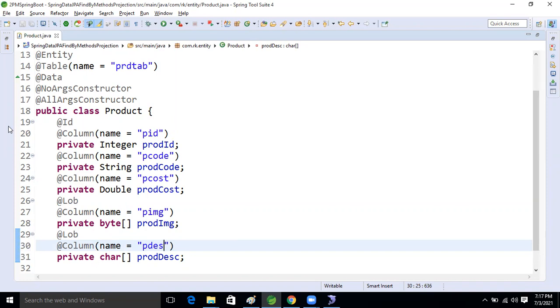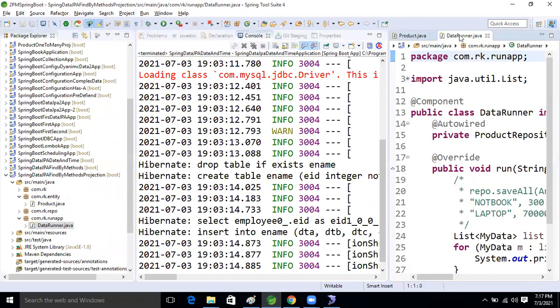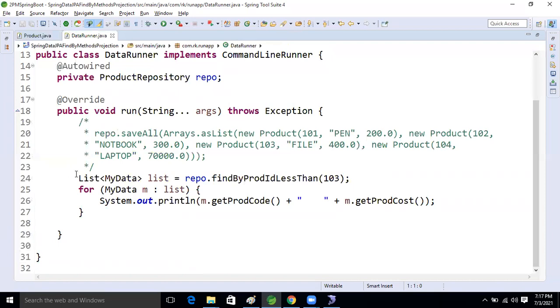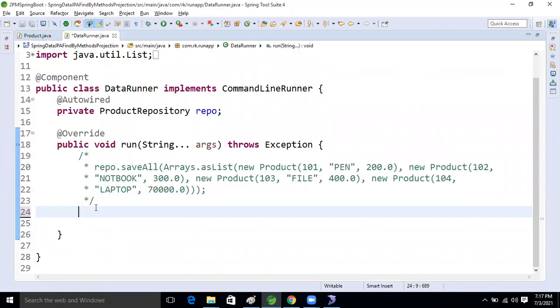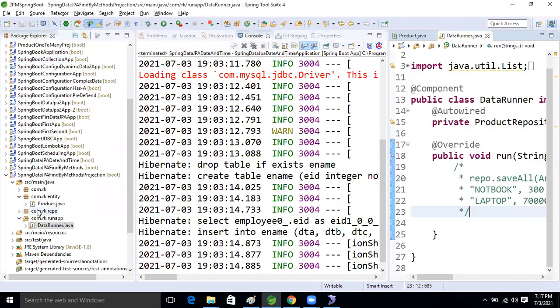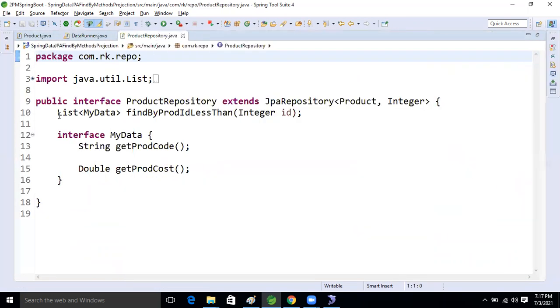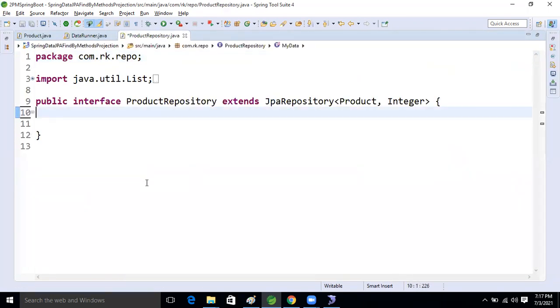Good. So already everything is good. Okay, so come to the runner class. Here, just leave these things. Now in the interface also, come here. So what I'm doing now, I'm removing these things. Okay, good.